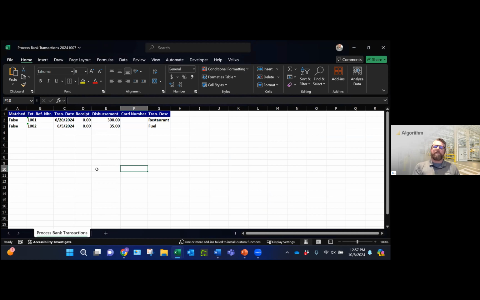So it's a small change, but it's a really, really nice quality of life improvement, especially for accounting types. We know how important it is to make sure we have complete data when beginning our bank recs.